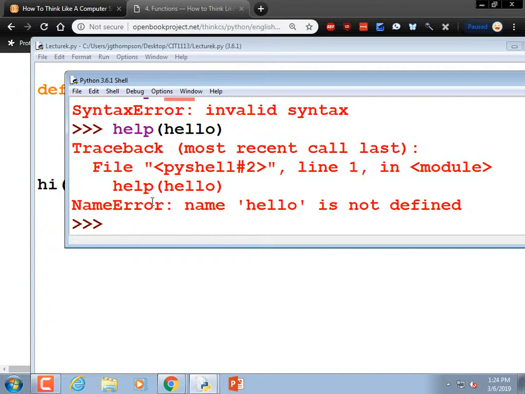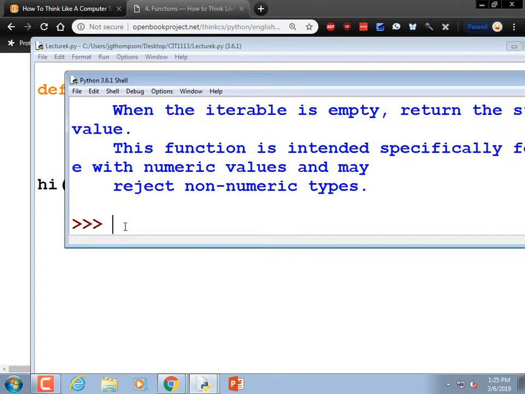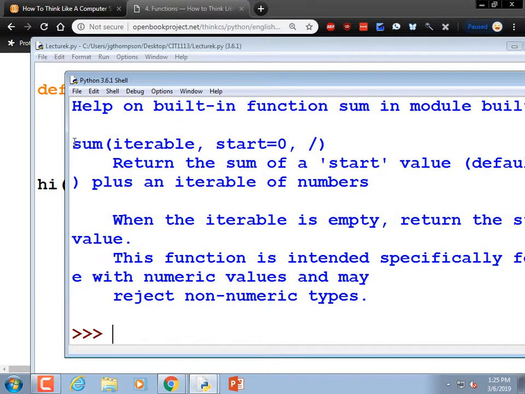Oh, what did I call my function? Hi. I called it hi. So help parentheses hi in parentheses. And it says this function prints, well, okay, I made a typo. But it tells me what that function does. Just like other functions like sum, help parentheses sum in parentheses, tells me what the sum function does. Gives me a whole bunch of information about it.